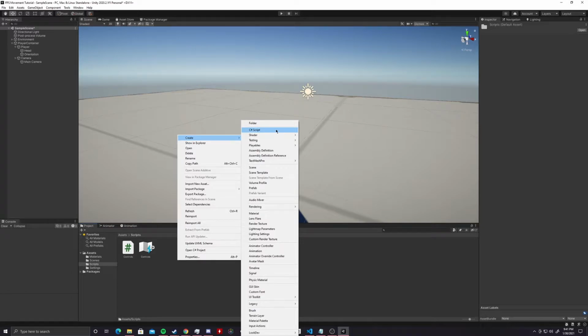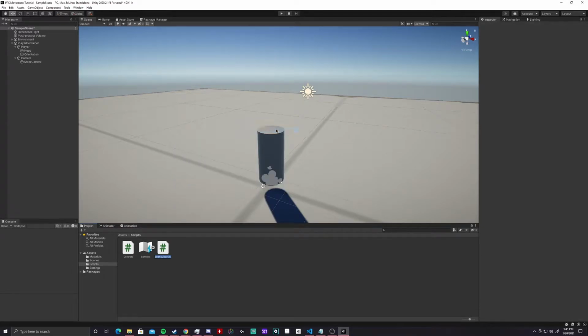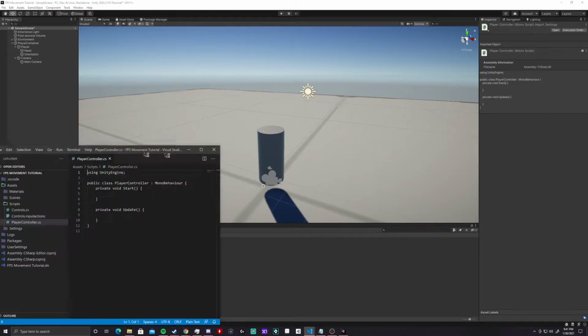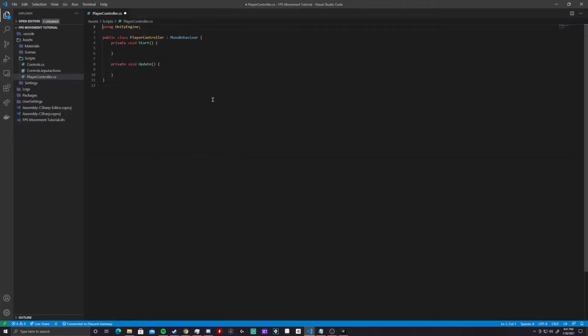Alright, so I'm going to make a new C# script here, and I'm going to name this the PlayerController, because that's what it's doing, it's controlling the player. Alright, I'm going to open this up as soon as it compiles. Alright, here we go. Already zoomed in. Alright, let's start with our mouse look. So I'm going to start by making a couple of fields here at the top.